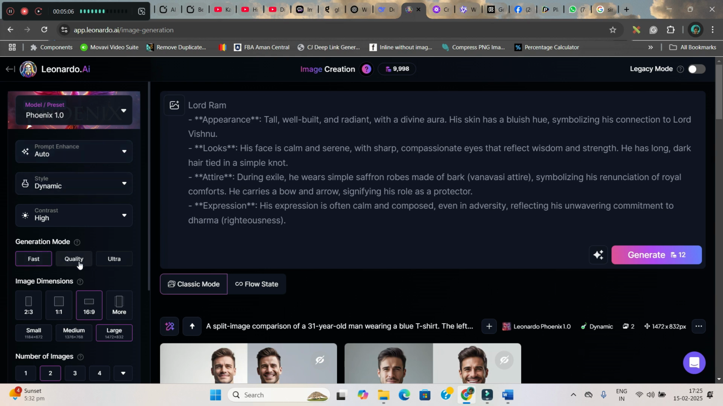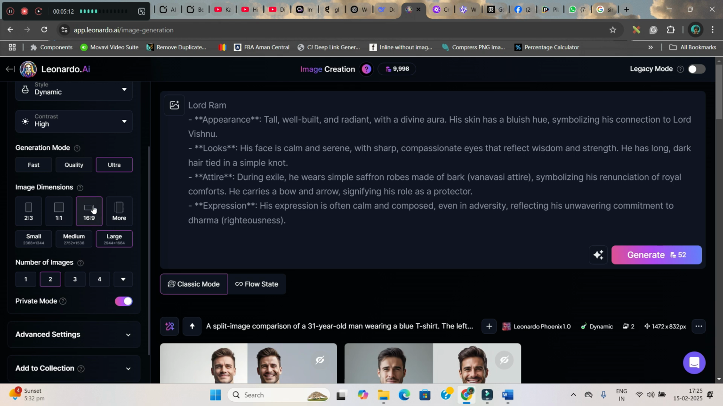Here if you are using the free option, you can use fast mode, but I am using paid, so I am using ultra mode. 16:9 should be selected for widescreen ratio. If you are looking for a short film, then it should be 9:16. Number of images will be maximum 4 for you because you would be using the free version. If you have the paid version, you have your choice, so I am going for 2 images, and with that hit generate.